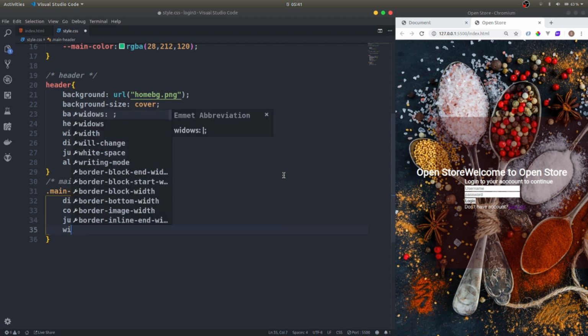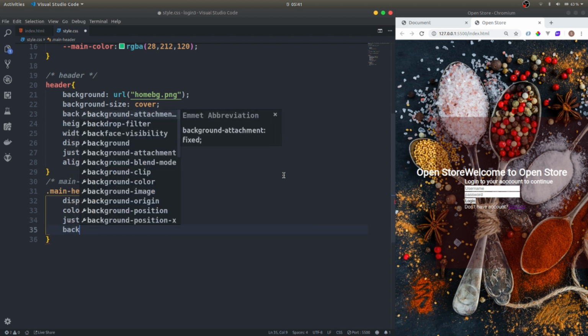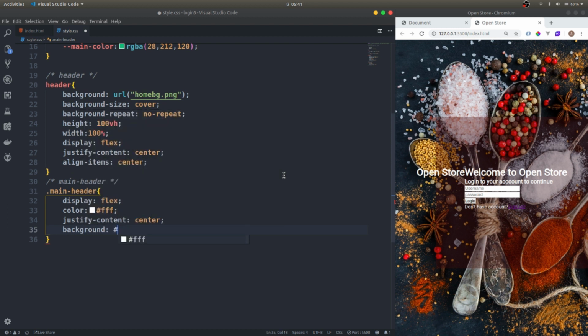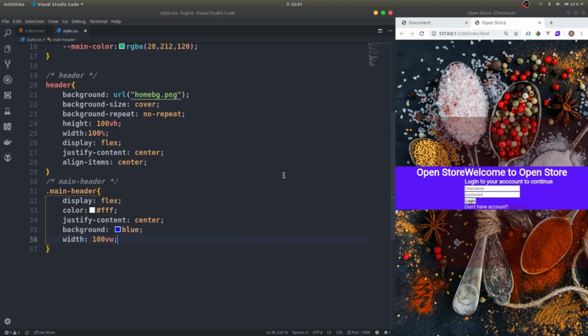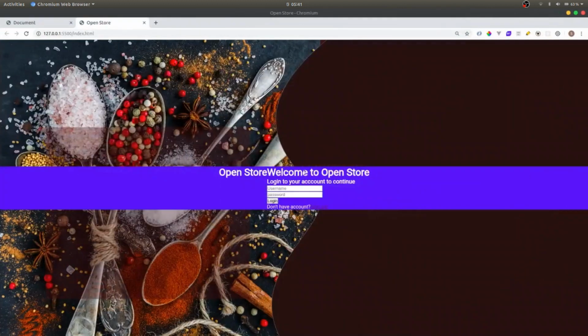Alright, so I'm gonna change the width. Let me actually check the background of it real quick. Alright, so we can see this one. I want it to be the whole screen, so I'm gonna set width 100vw. So then it's kind of 100% width right here, like that.